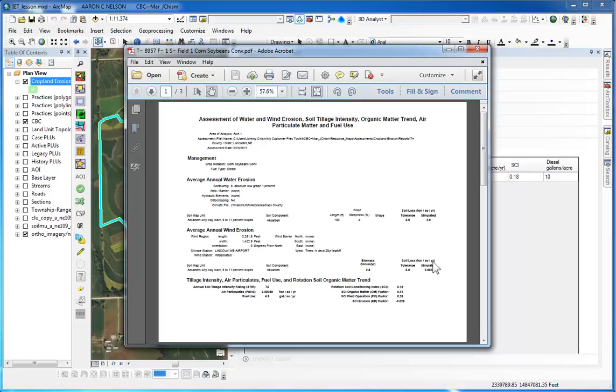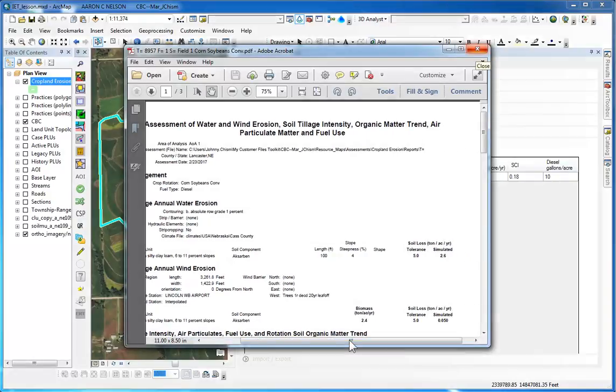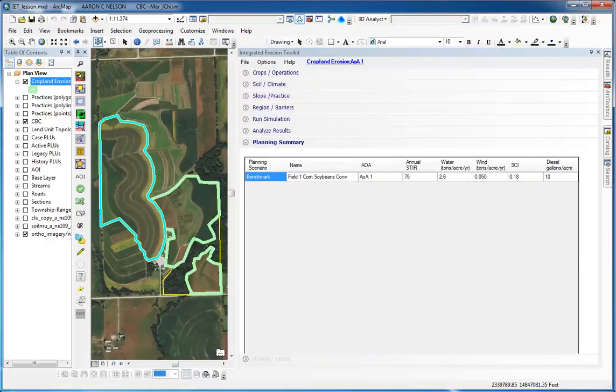You can maybe make it a little larger so you can see some more of the details about the individual parts of the report. Once you're through the report, you can print it or do anything you need to do in Adobe Acrobat. In this case, we're just going to close it. It's already been saved in the customer's folder.